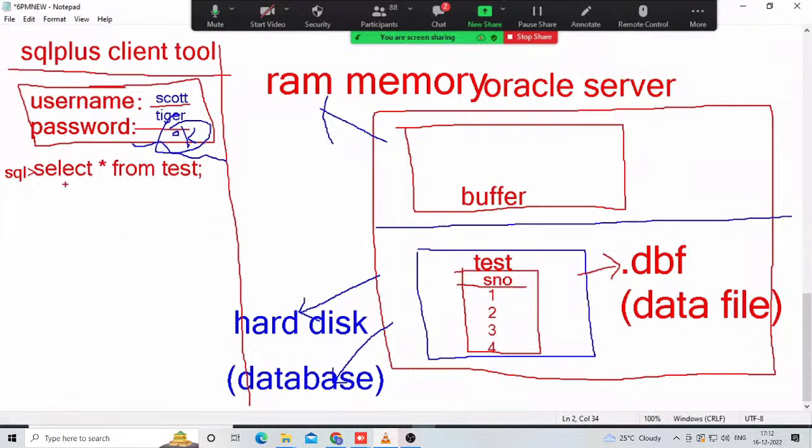Whenever we request select star from table name through a SQL language command, how is it executed? This command is first checked by the client tool to see whether the requested table is available in the RAM memory area. It will be checking only in the buffer.